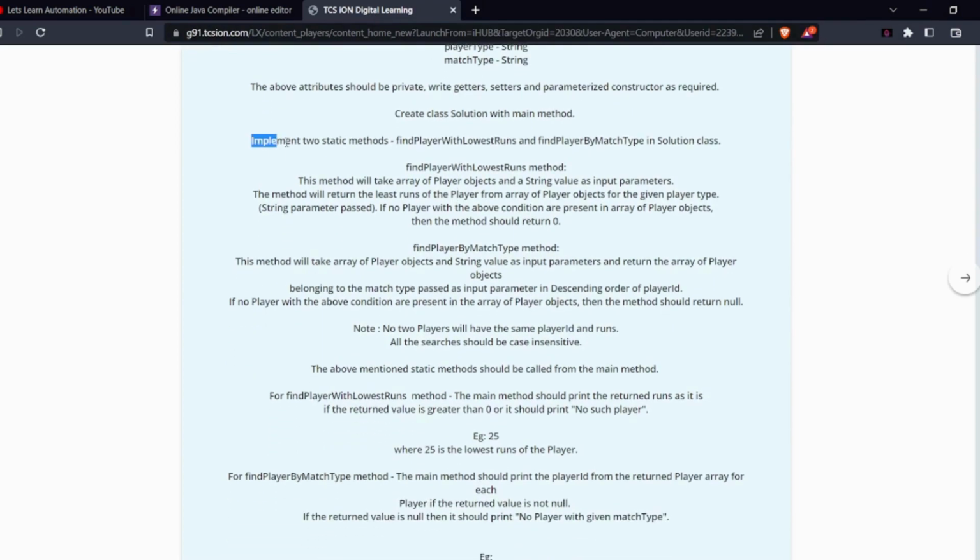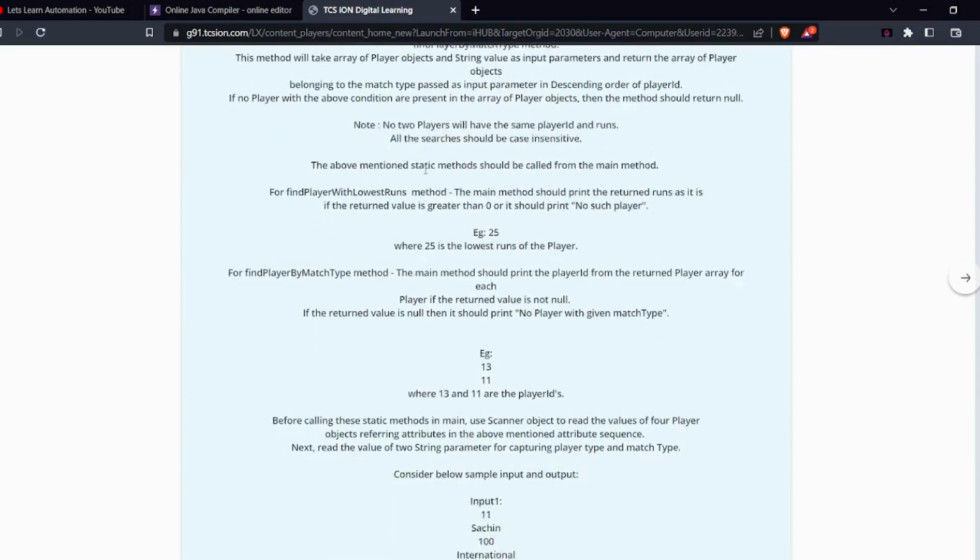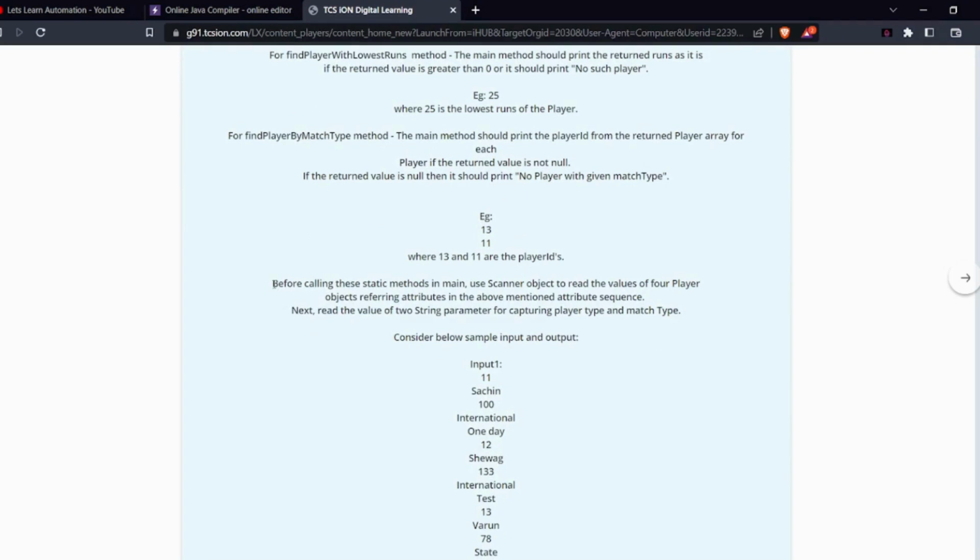Now we have to implement two static methods, find player with lowest runs and find player by match type. Before calling these static methods in main, use a scanner object to read the values of four player objects referring to attributes in the above mentioned attribute sequence. So we have to take inputs from the user and we have to take four player objects. We have to declare a player array whose size will be 4.